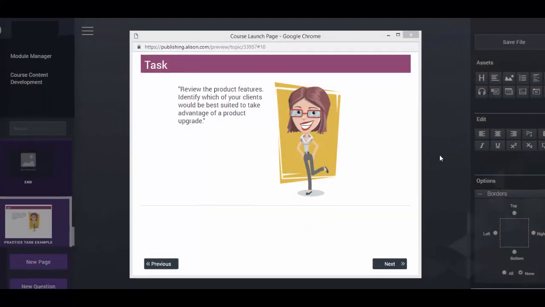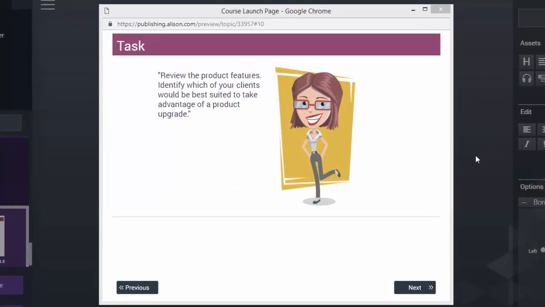For example, a practice task could be to ask a sales representative to review product features and identify which of their clients are best suited to take advantage of a product upgrade. This assignment requires active processing of new product information in a way that links it with prior knowledge about a client.